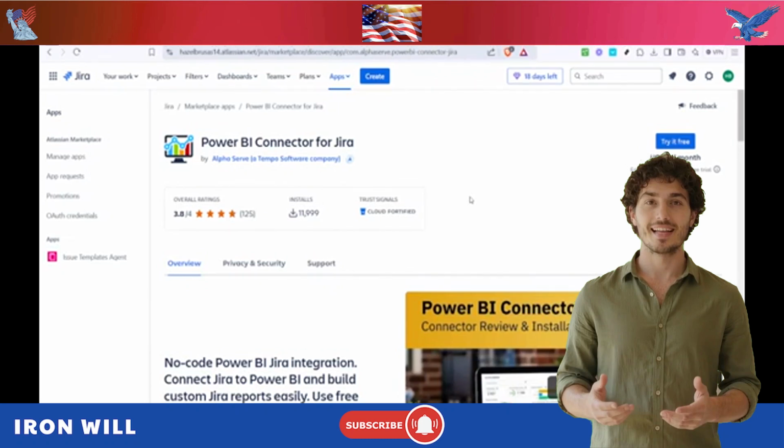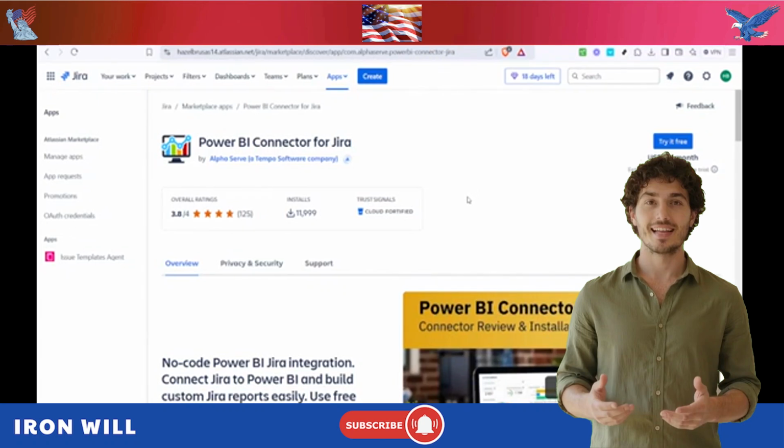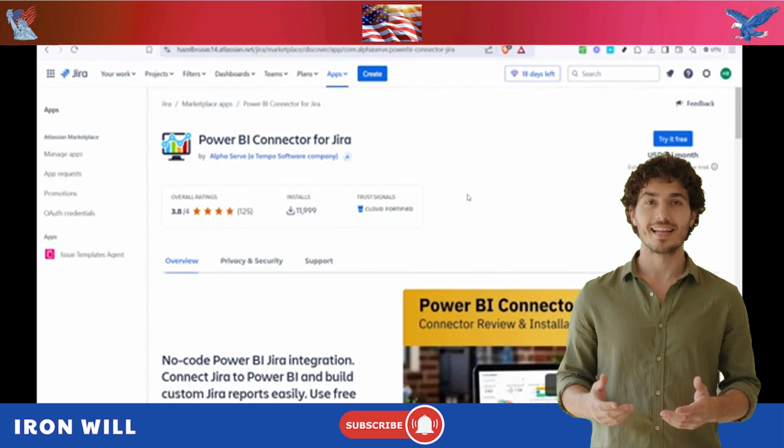On the product page, click the option for the Power BI connector for Jira. This takes you further into the setup, where you can review the technical details required to merge your project data with Power BI's visualization tools.